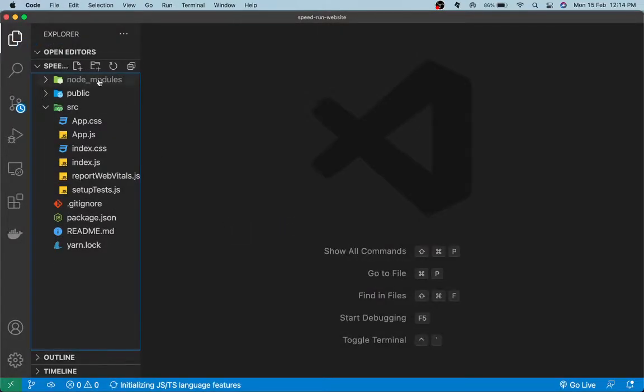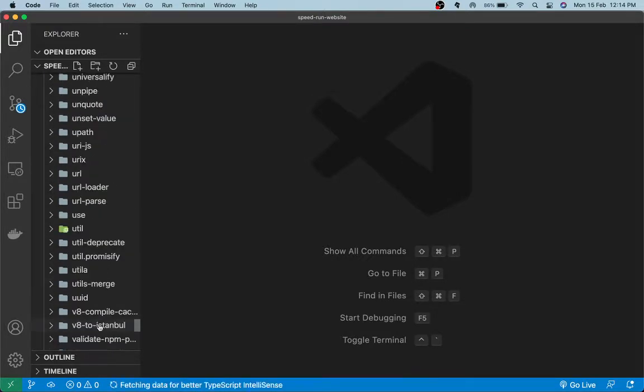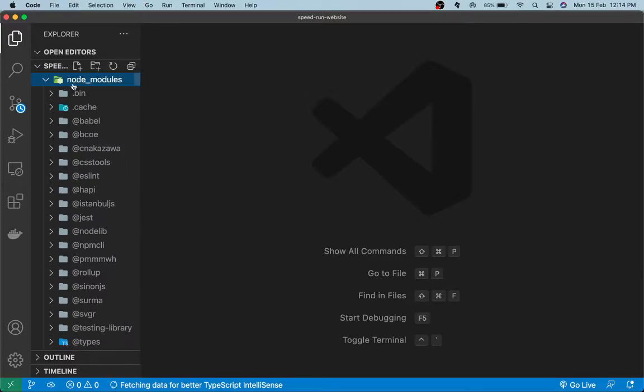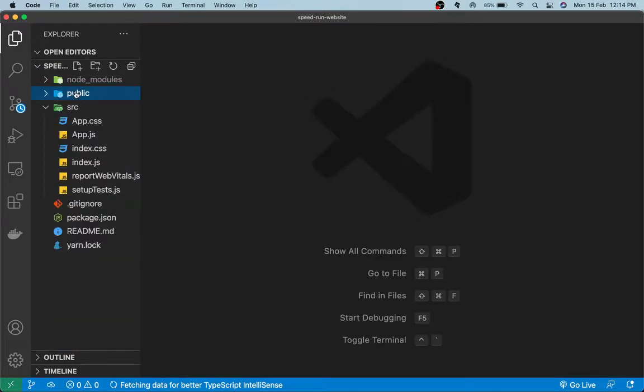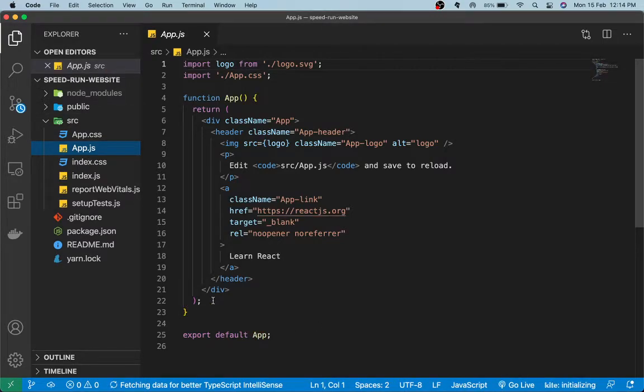Just to show you what's inside the node modules folder, it's a ton of modules. So if you end up making your own React project after watching this and you want to commit that code to GitHub, do not include the node modules folder, because it will take a ton of time to do all of the processing. I'm just going to get rid of the import of the logo, since we don't have it now.